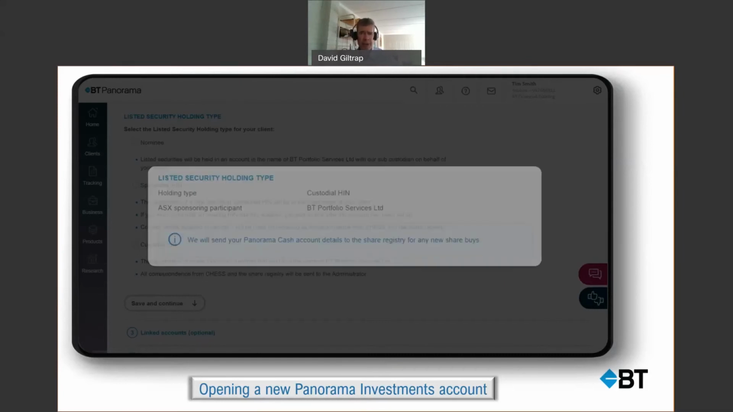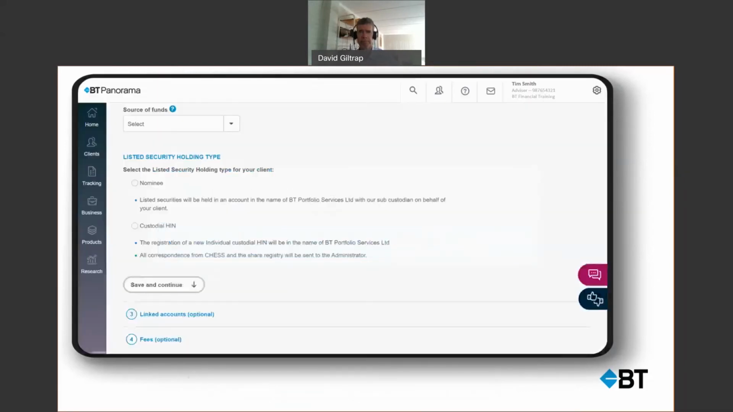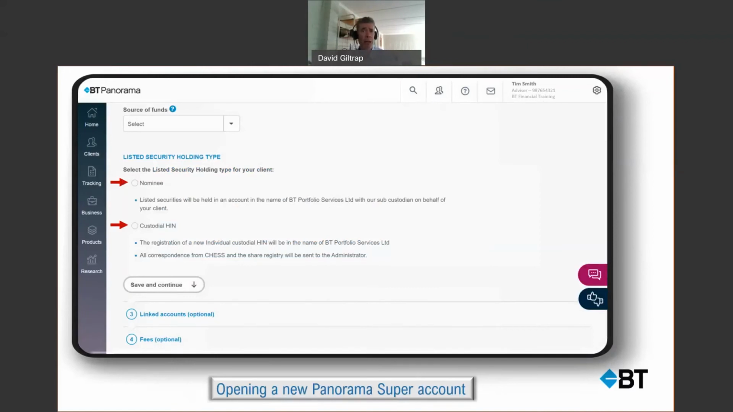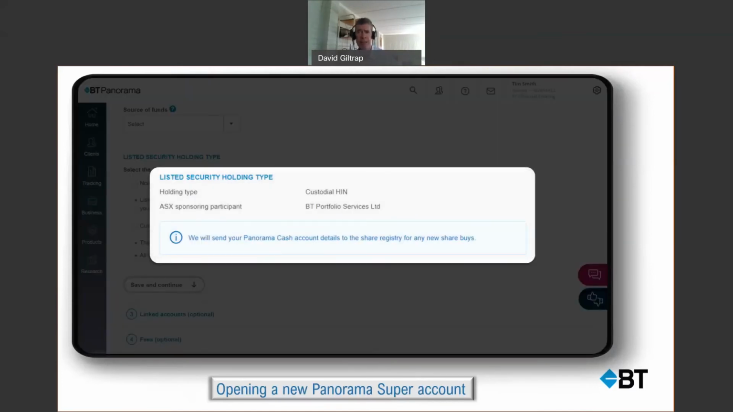And a further reminder for the Panorama Cash account will be sent to the share registry for new buys if Custodial HIN is chosen as well. And opening a new Panorama Super account, only two options to choose from here with no sponsored HIN option, of course. And again, in the summary notes for Custodial, a reminder that we'll send the details of the client's Panorama Cash account to the share registry when new buys are made into a stock.